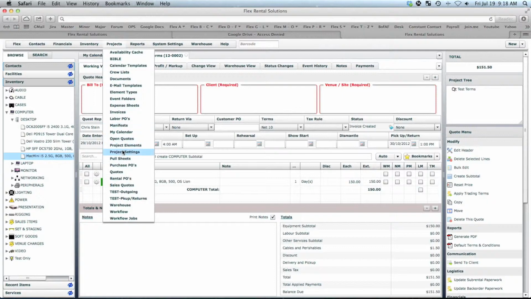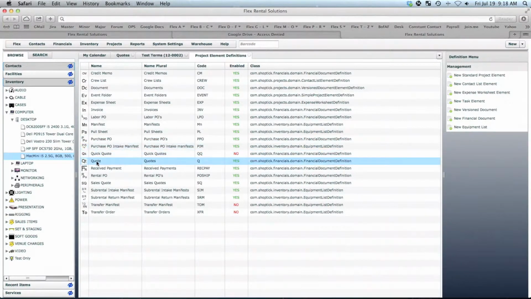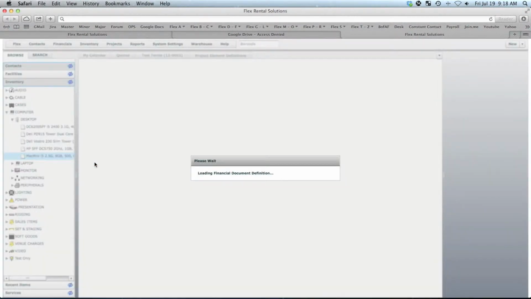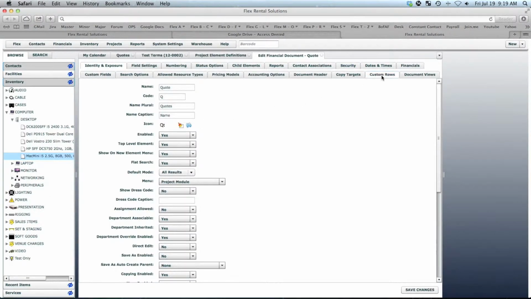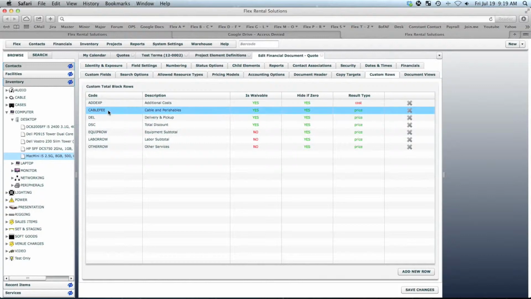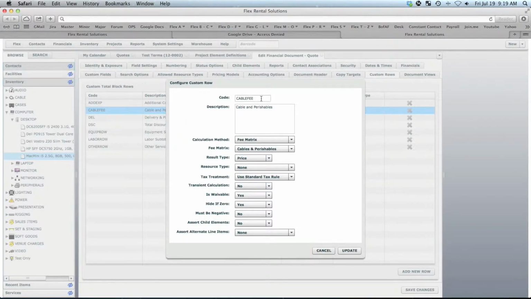Then we went to Projects, Project Elements, and Quotes. And from there, we created a custom row, gave it a code, a name. The calculation method is fee matrix. We use the cable and perishable fee matrix type. It is based off the price. We're using our standard tax rule, so it will tax these services.